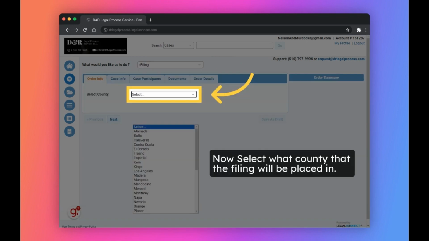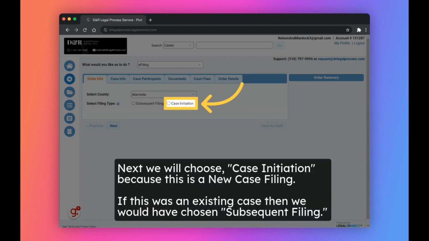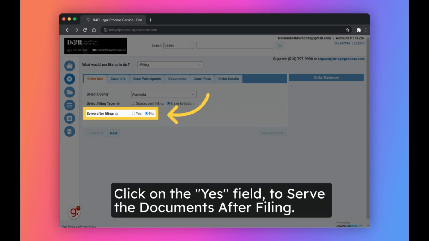Now select what county that the filing will be placed in. We've chosen the County of Alameda from the drop-down menu. Next, we will choose Case Initiation because this is a new case filing. If this was an existing case, then we would have chosen Subsequent Filing. Click on the Yes field to serve the documents after filing.